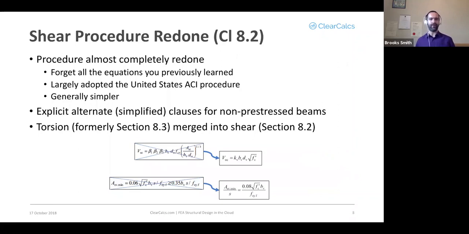They largely adopted the same procedure that the United States American Concrete Institute uses for calculating concrete shear capacity. Generally, that's a simpler procedure. So many of you may remember having to calculate a beta 1, beta 2, and beta 3 factor for your shear strength of concrete. That's no more. It's replaced by just a simple KV factor, and we'll go through the details of that later on.